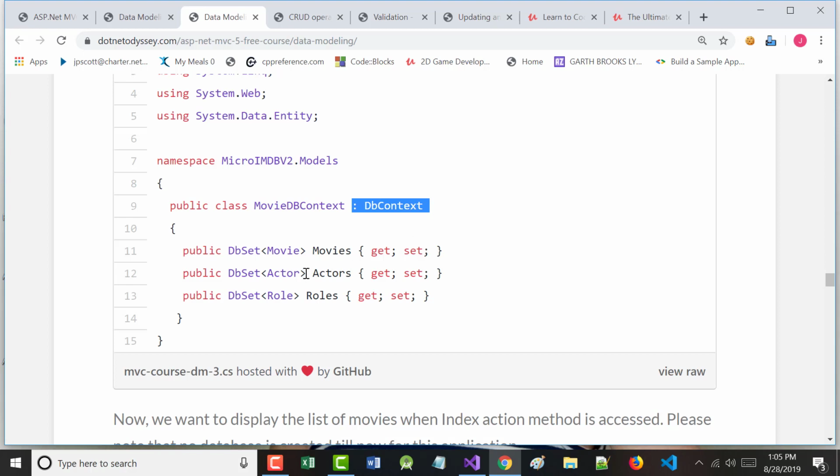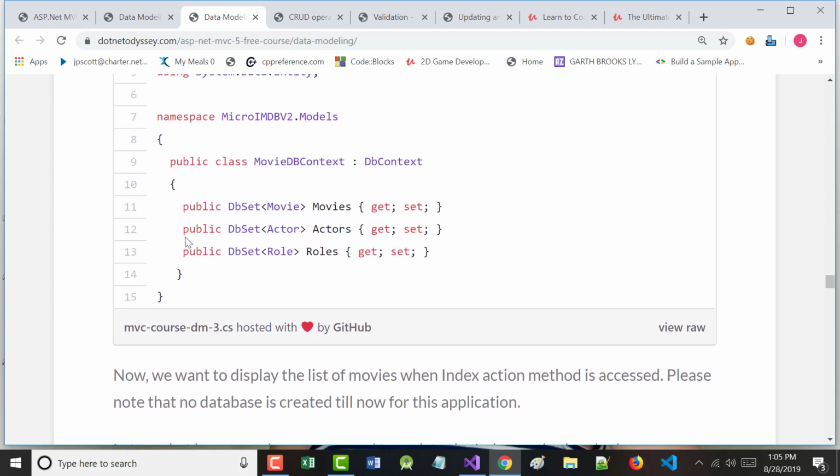And what this is basically doing is setting up the context. It's letting us know that Movies is going to be a database set of type Movie, which is that class we just had. Actors is going to be a DbSet of Actor, which we just defined. Same thing with Roles.